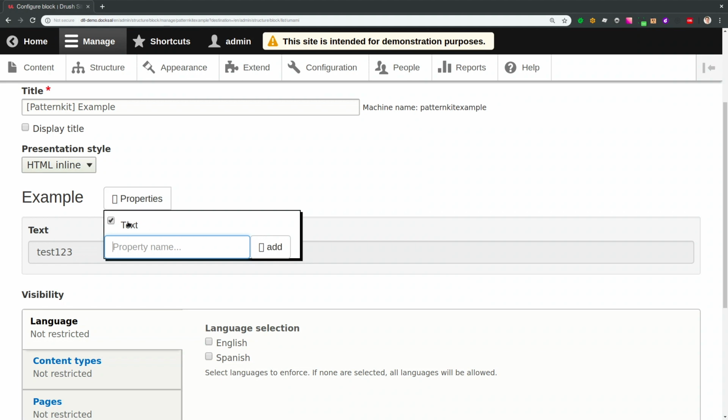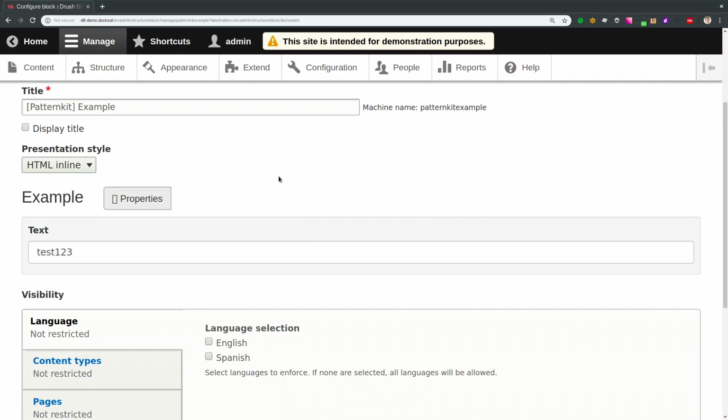So you can use the existing ones, and I'll show you guys the pattern itself in a second, but it has a text variable that it prints out, pretty simple. You can add additional properties, so if you have optional properties that you want to hide and only maybe show to developers, there's plenty of options for that too. But you can take this text here, and I'm just going to add some stuff.